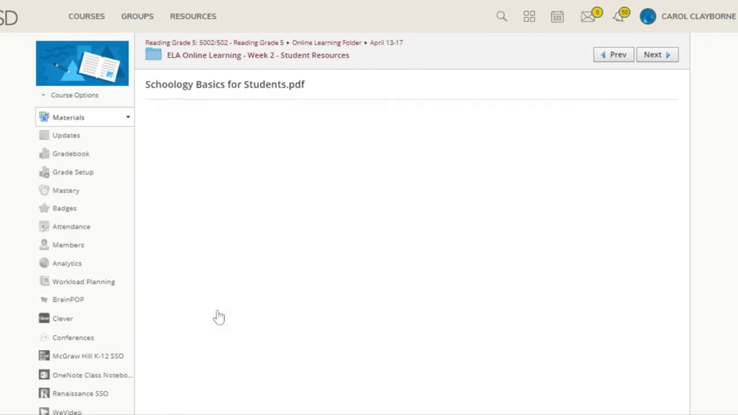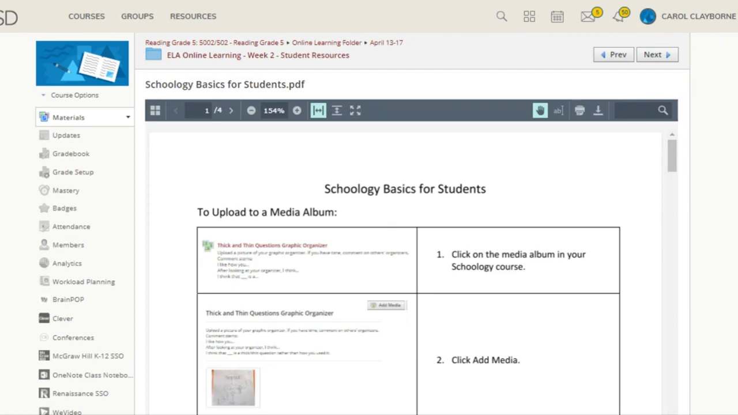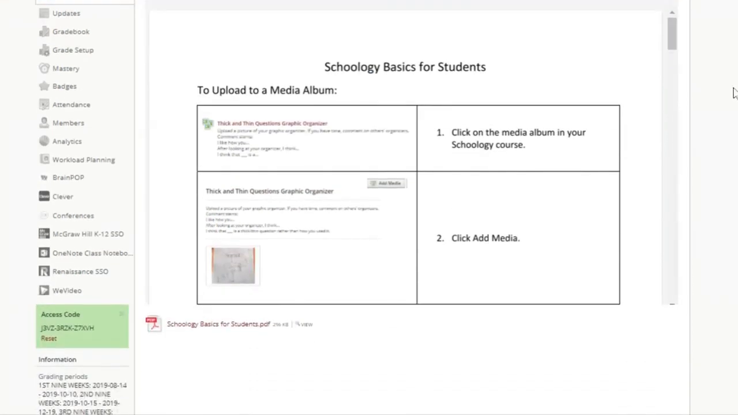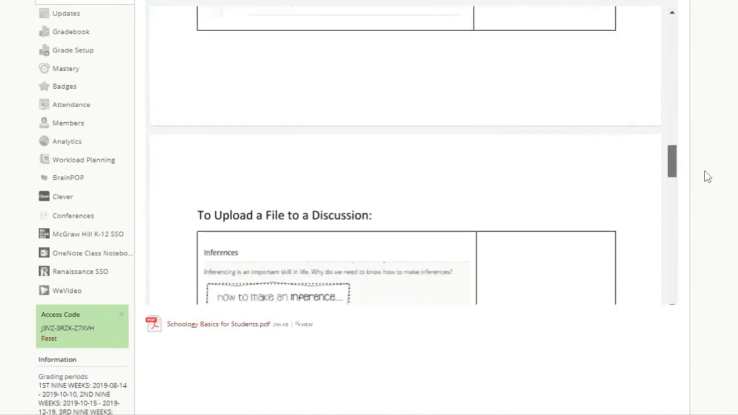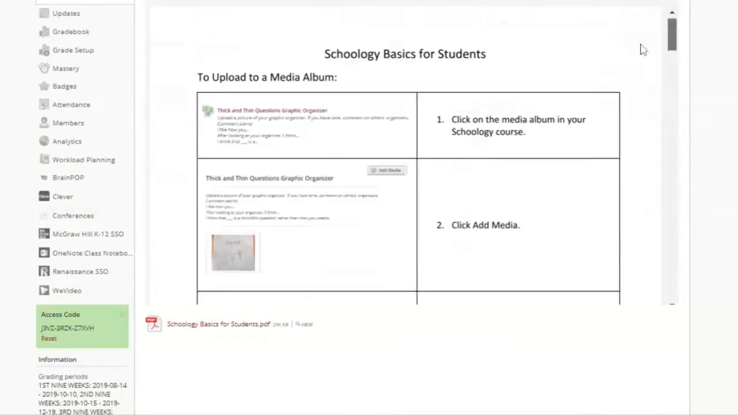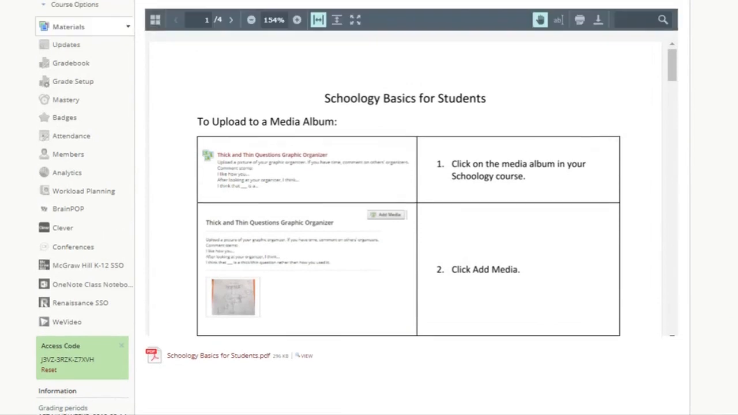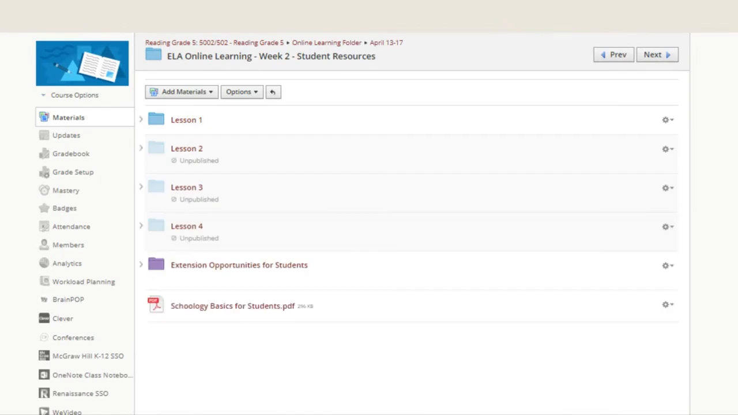Schoology Basics for Students, the same thing as before. It shows you how to do different things in Schoology. Upload to the media album. Respond to a discussion post. Upload a file to a discussion. Upload a file to an assignment. I'm going to simply direct people here if they have questions. Okay.